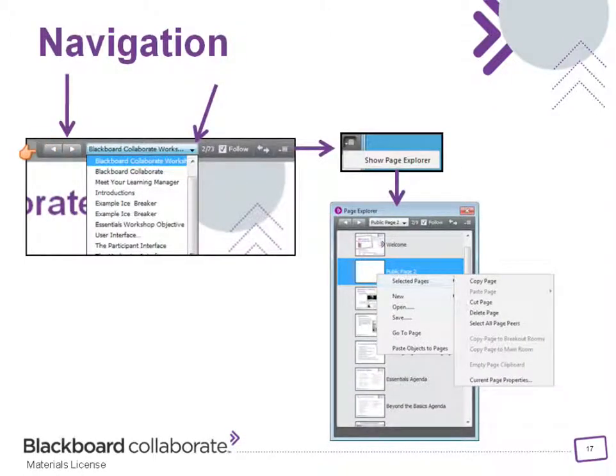Once you've loaded the whiteboard pages, you'll need to know how to navigate those pages, so you can click the arrows back and forth, click on the drop-down and select a specific page to go to. Open up the Page Explorer. From the Page Explorer, you can cut, copy, paste, and delete. You can add new content into the session, and you can actually use this for navigating the whiteboard pages as well.